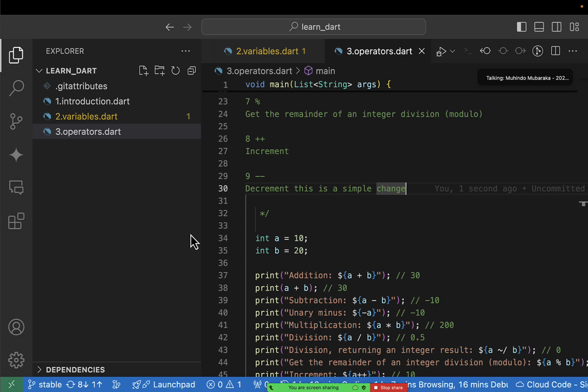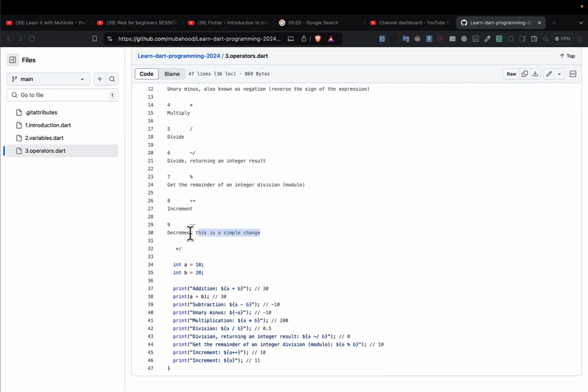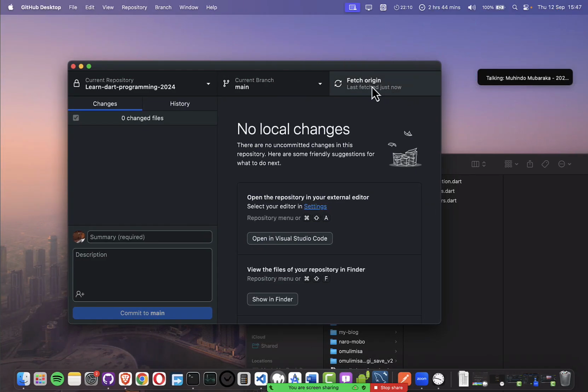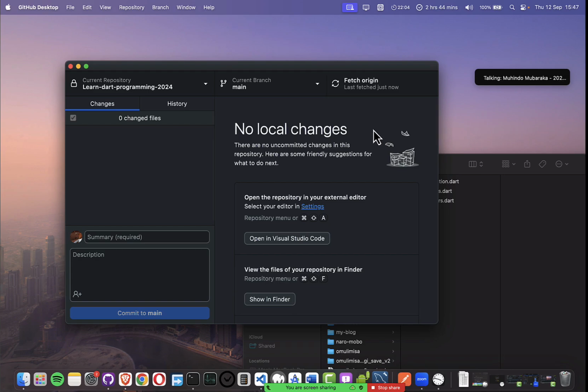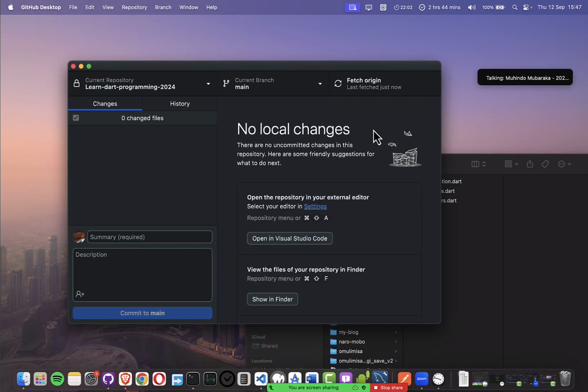To pull, just go to the terminal and type git pull, to get the changes that are online and put them on your computer. However, you can also come here and simply click fetch now. It will go ahead and pull the changes that are online and include them on the computer.